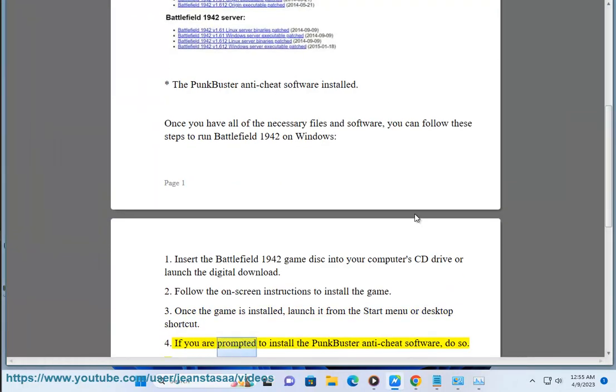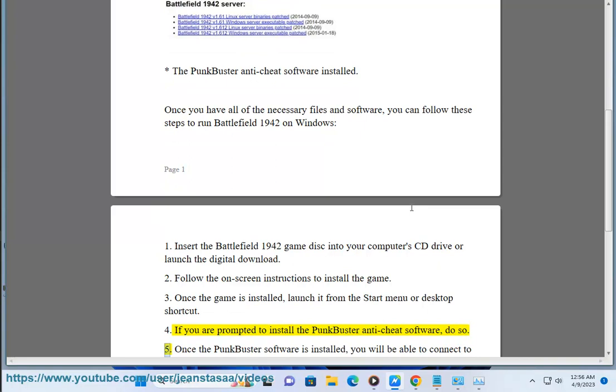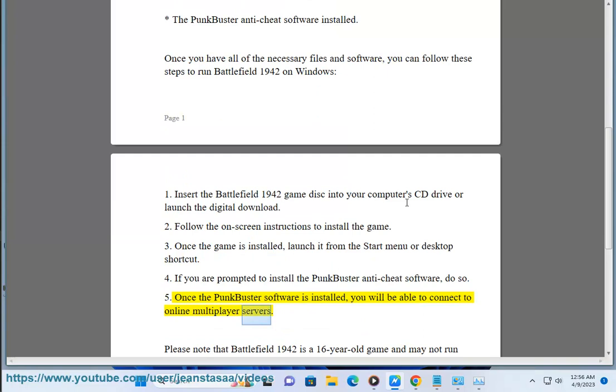4. If you are prompted to install the Punkbuster anti-cheat software, do so. 5. Once the Punkbuster software is installed, you will be able to connect to online multiplayer servers.